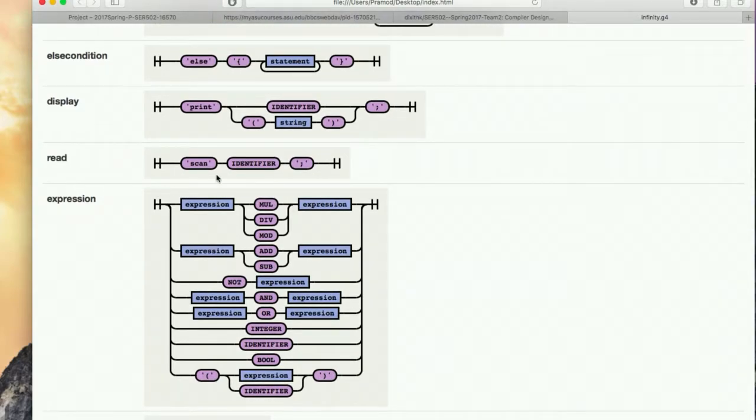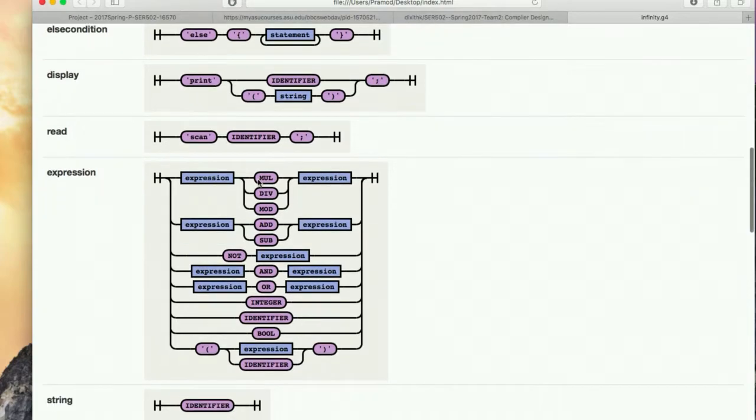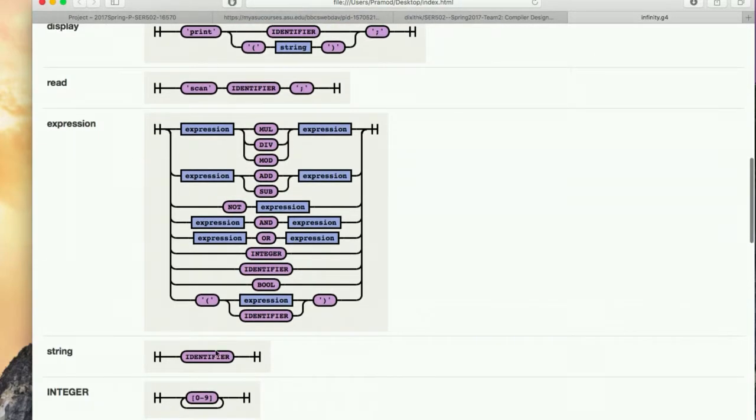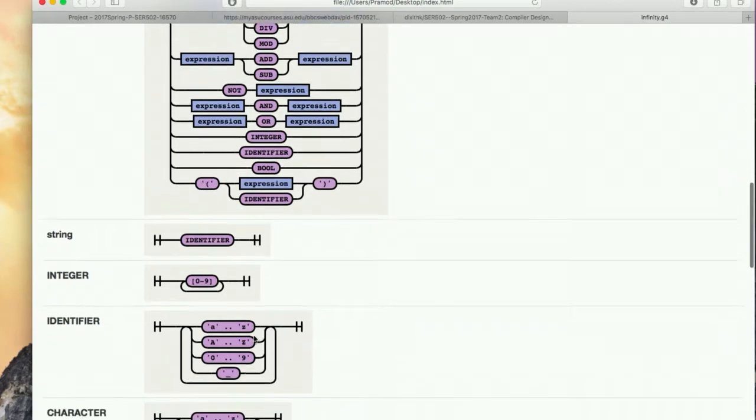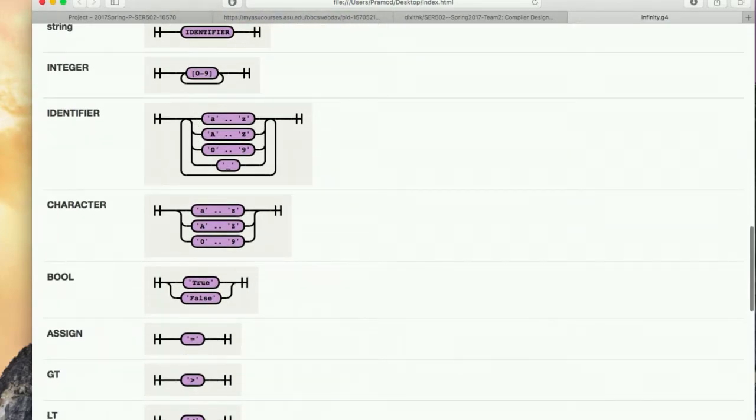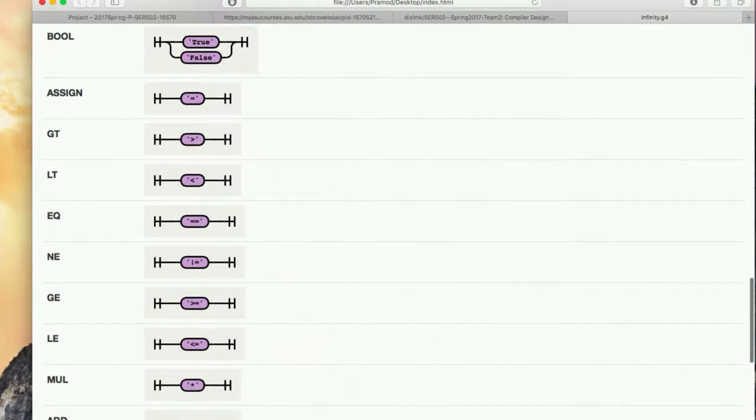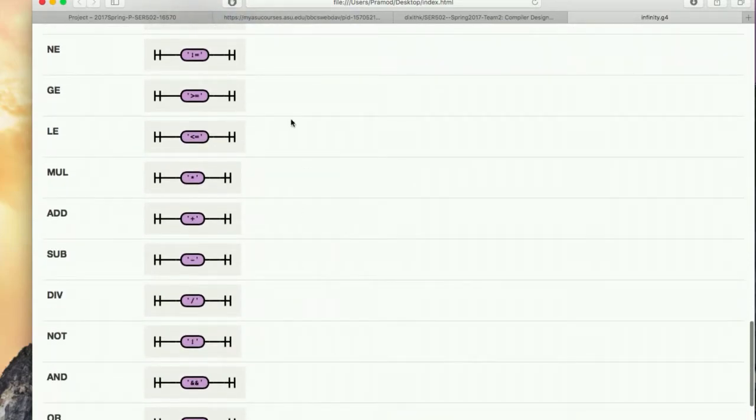Coming to the scan part. Scan of a variable name will scan the input from the user and then store that value into the variable specified in the scan. This is how our expression looks, and these are all the terminals of our program: the identifiers, the characters, the boolean values, the assignment statements, greater than, less than, and so on.